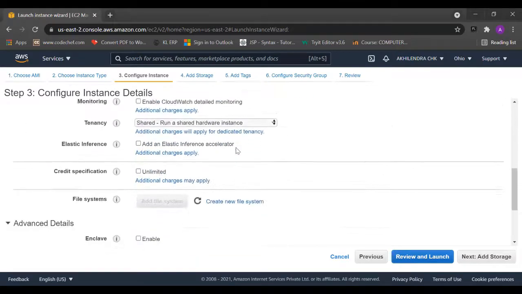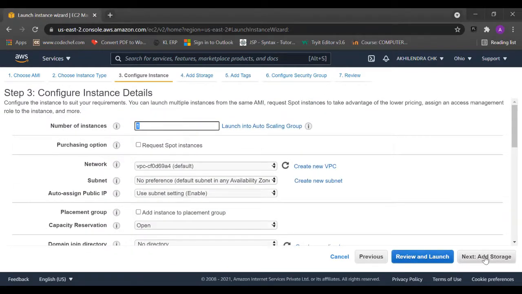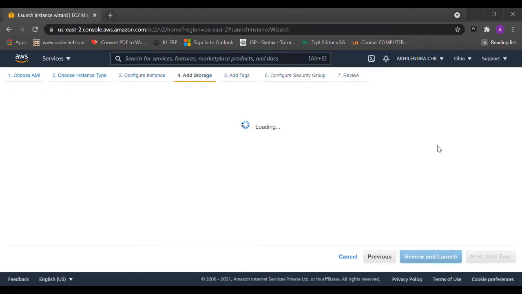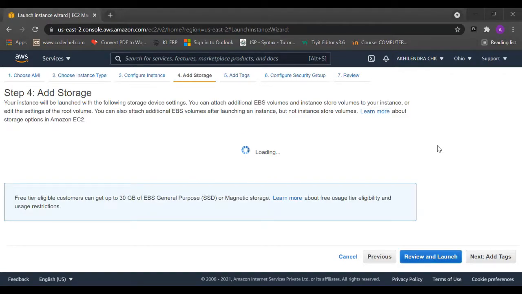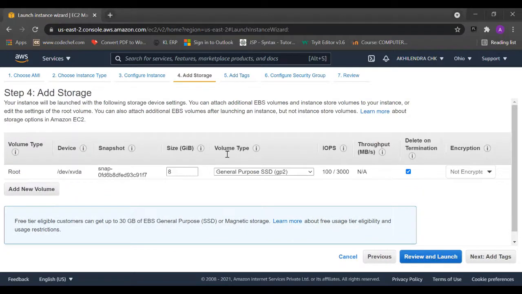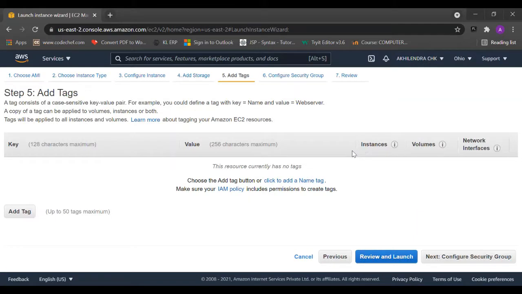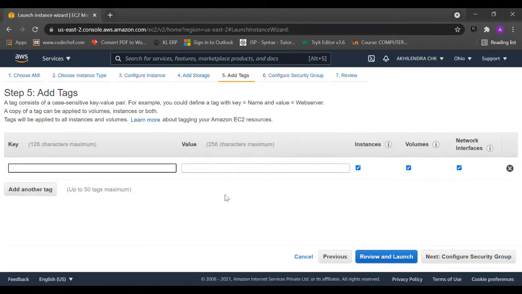Everything will stay as is. Don't change anything, and click on Add Storage. By default it will take 8 GB. If you want more storage, you can give more, or otherwise you can simply keep the 8 GB, and click on Next: Add Tags. Here we didn't create any tags because this is a simple project, so we didn't need any tags. If you want any tag, you can create one here with Add Tag. I'm not creating any tags here.